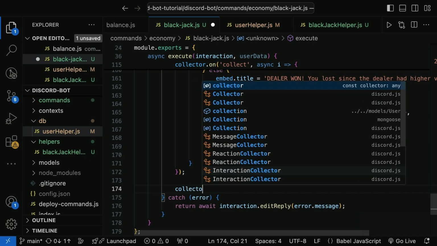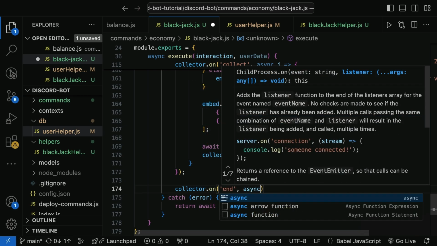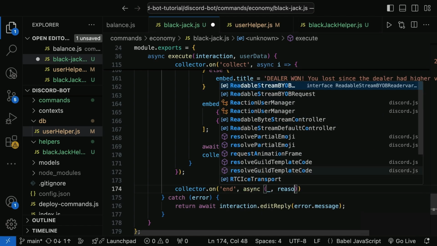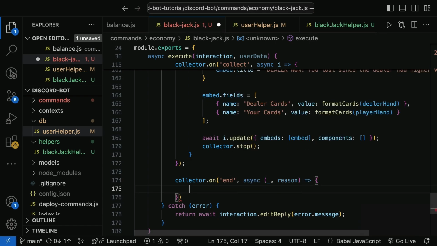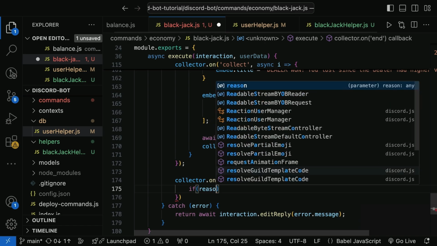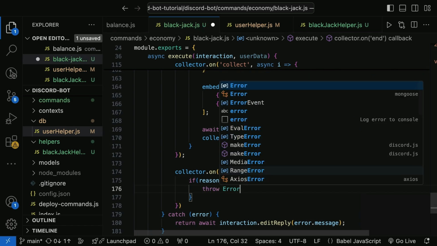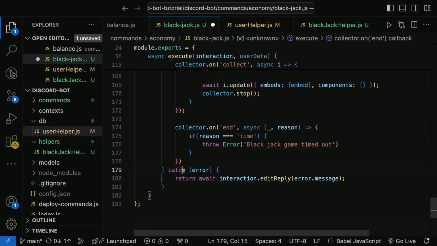So we'll say collector.on end. So when the collector is no longer collecting, we'll say async. We'll put a placeholder here because that will just be how many the items that were collected, but we don't care. And then we'll get the reason. We want to know the reason. So we'll say if reason equals time, then throw an error, and we'll say blackjack game timed out. And remember, the errors will be caught by here, and then edit the reply with the error.